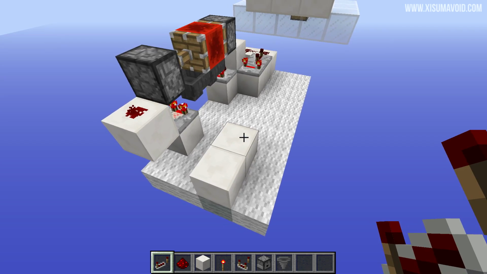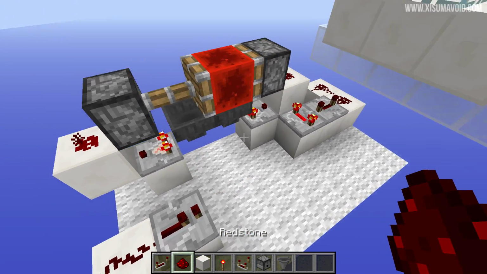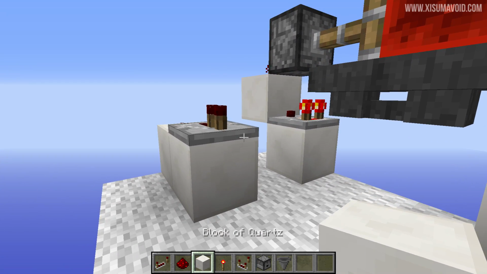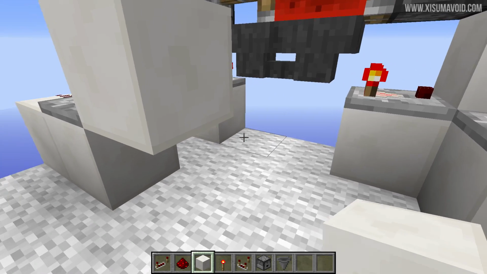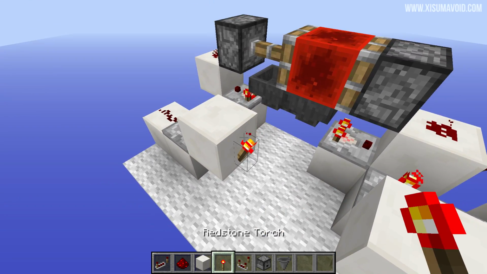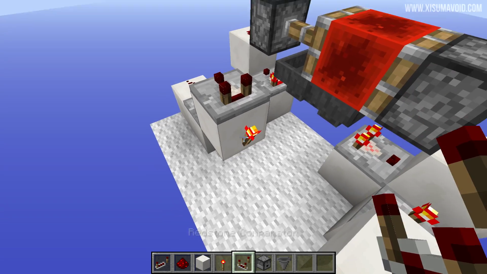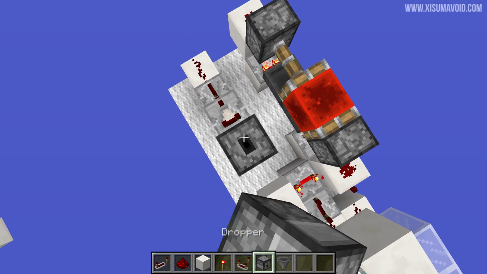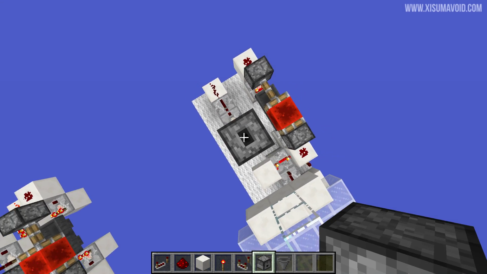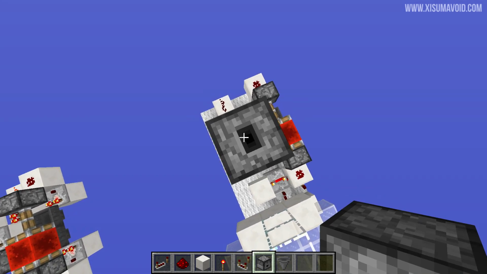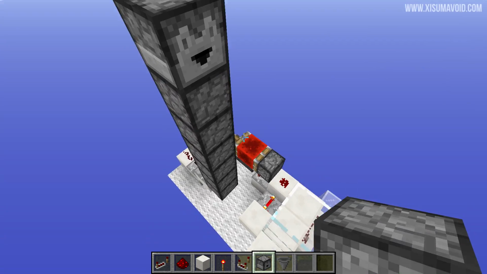So now we're going to put a repeater on this block, a piece of redstone behind it, and then in front of it a block, and also in front of this repeater as well. And then we're going to put a torch on this block, a comparator on top of it facing in that direction, and then above it we want to put 6 droppers facing upwards. So that was 6, and then the 7th will face forward like so.